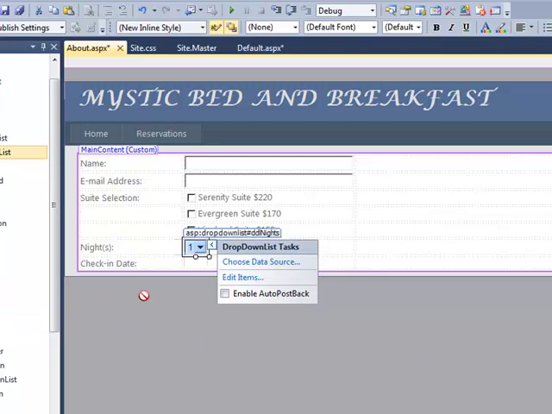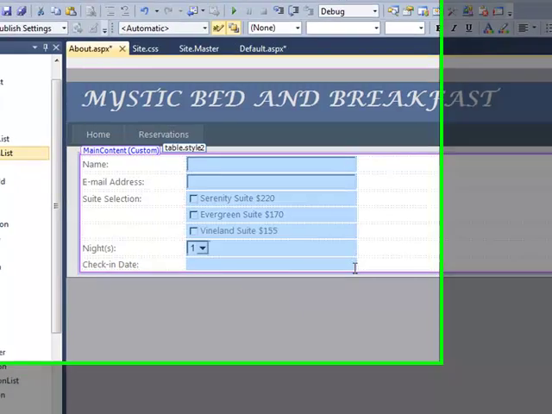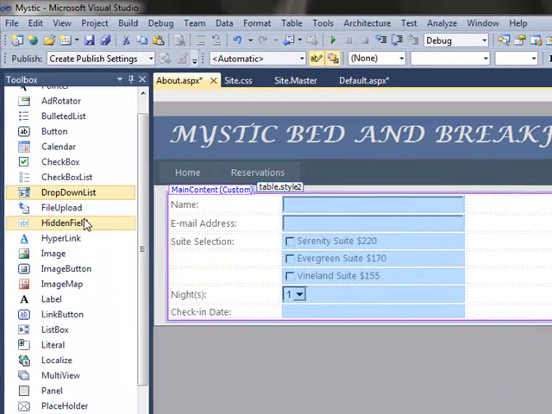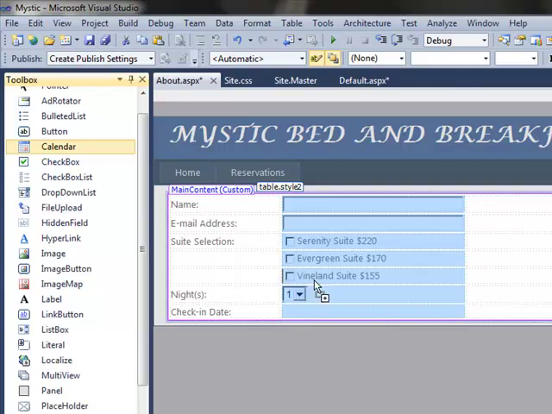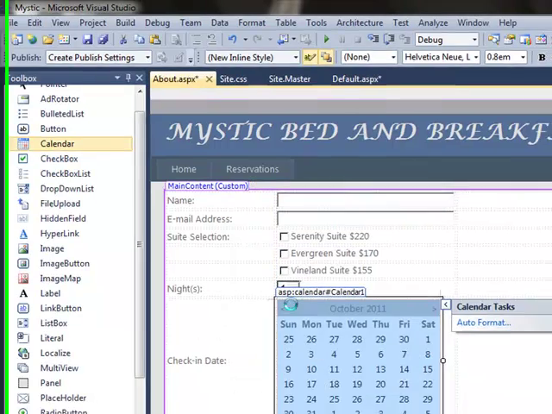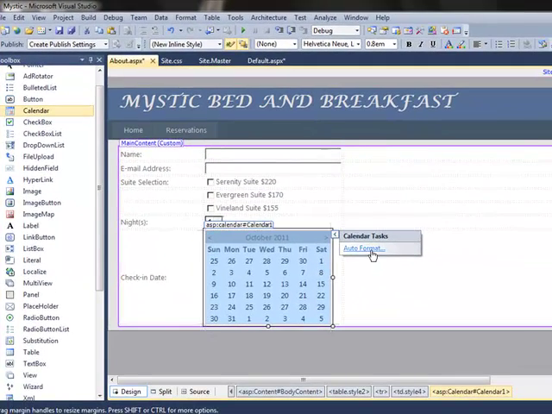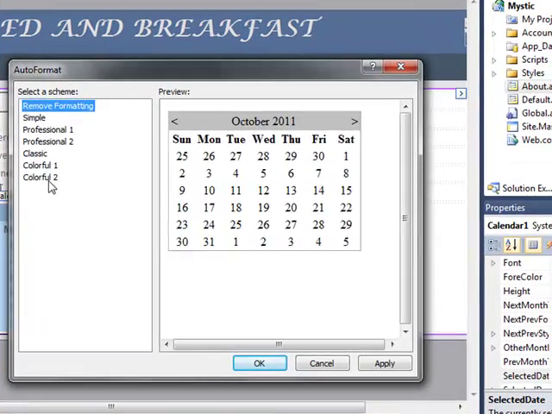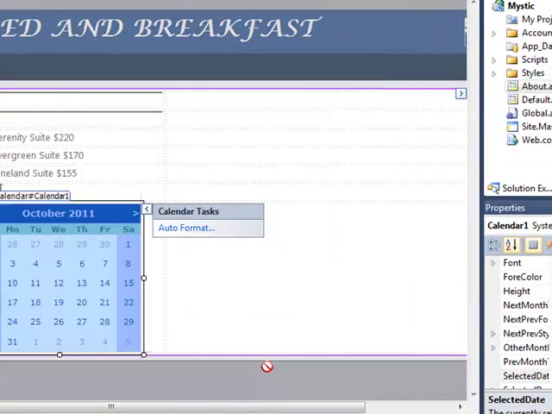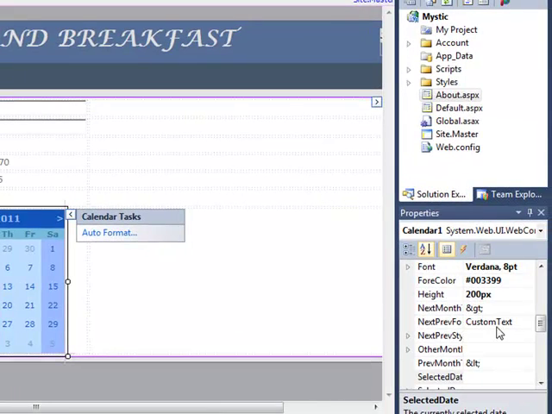And then for the last one, we're going to add a calendar item. Just going to plop that down right there. We're going to auto format it, and we're going to make it colorful too. And we're going to give it a name.